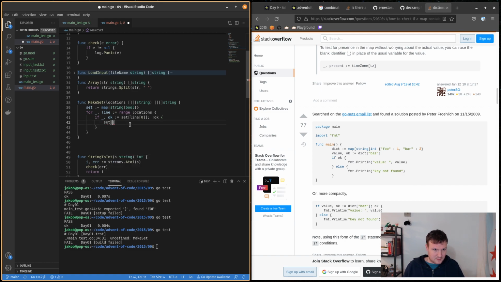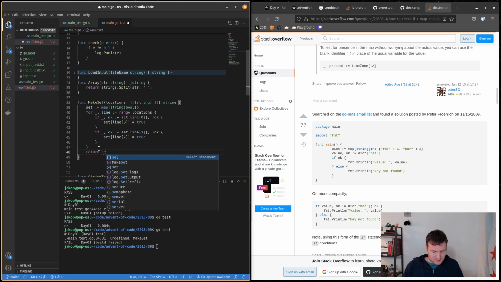Set line 0 as the key, and we'll just say equals true. It's a very tiny... and then we'll have to look at the other one for index 2. 0, 1, 2 is the next one. All right, let's see. And then we're going at the end. Return that set.